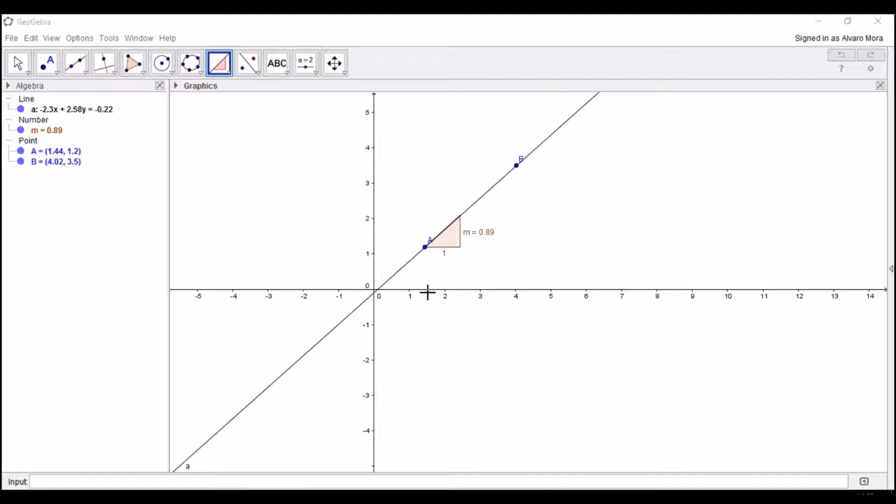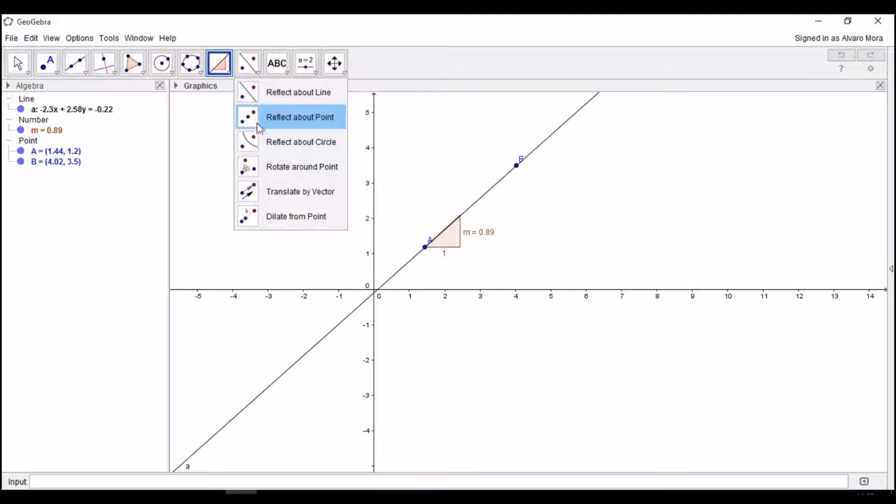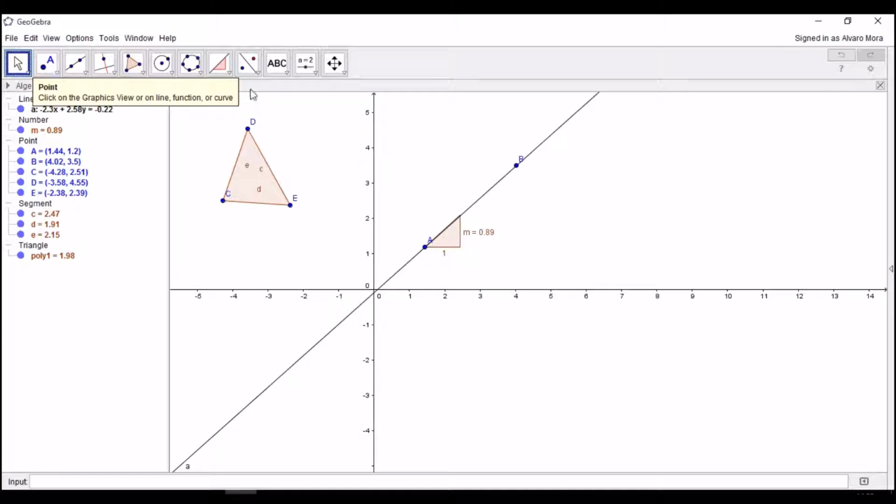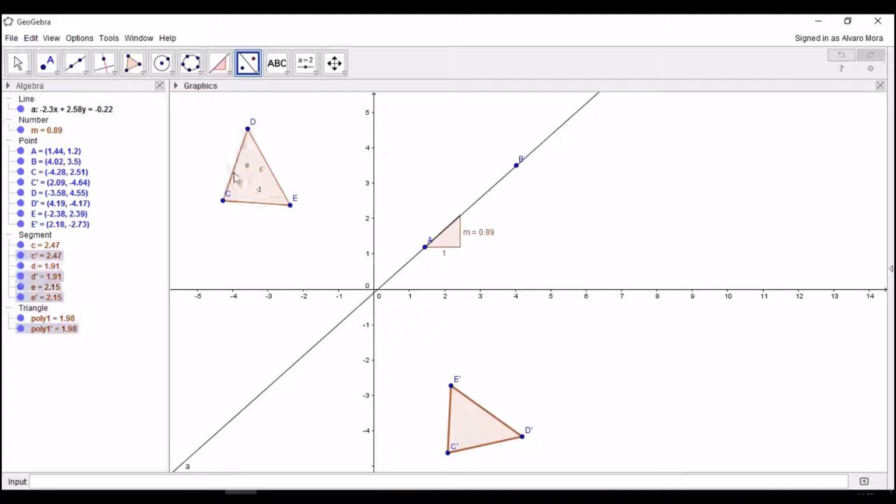Now we will move to the tools called reflect. For example, if we want to create a new object about a line or a point, we can do it with GeoGebra. First of all, we have to choose the object. For example, I will create a triangle, and if I want to reflect this polygon about this line, we can do it with GeoGebra. We just select the object and the line, and then we will have the same object on the other side of the line. Note that the distance between the line and the object is always the same for both sides.